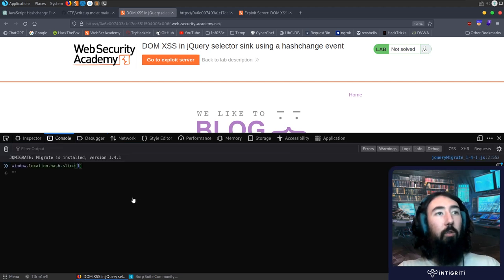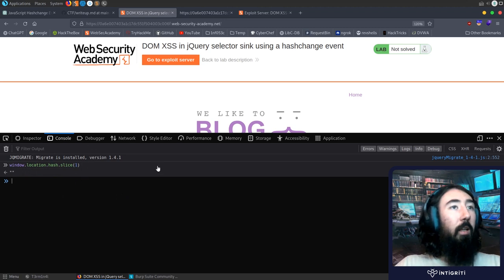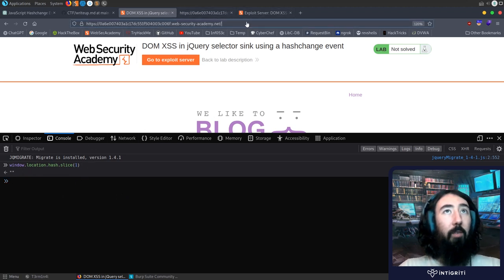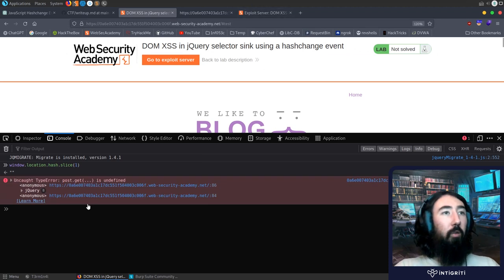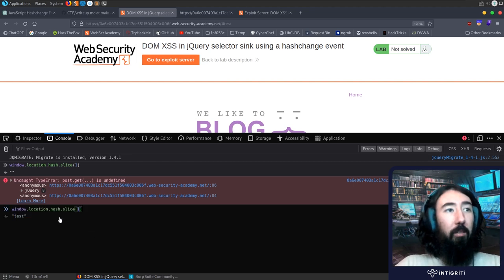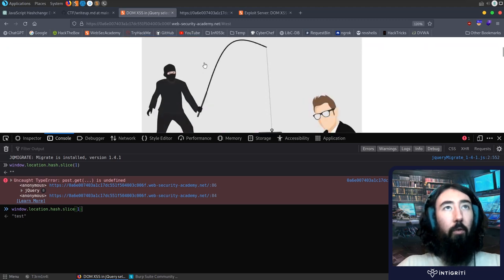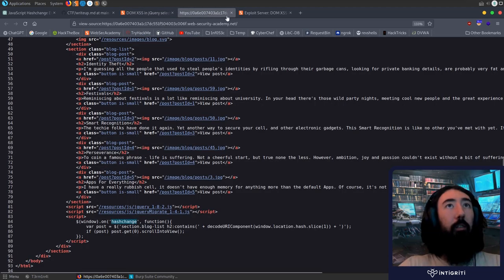So we can go into our console. We can search here. We don't have anything because we don't actually have a hash up here. So let's do hash and let's do test. We do that and we get an error because it didn't find the heading test on the page. But if we now run that again, you'll see that it comes up test. So that's good. Let's go and have a look and see what H tags we've got.